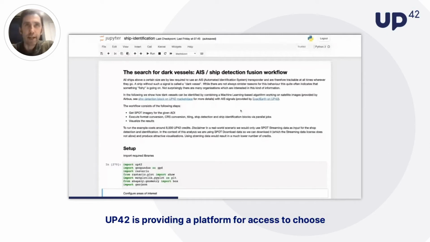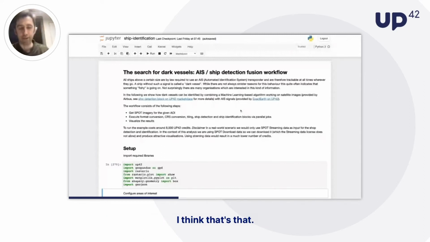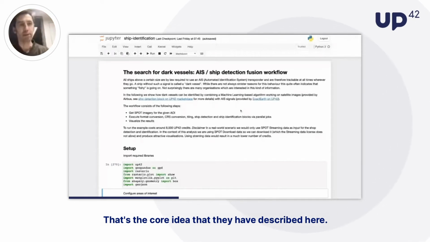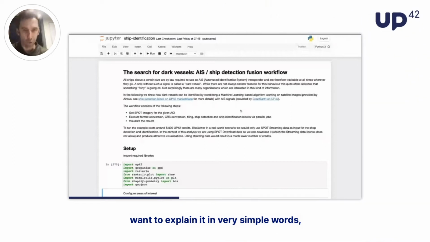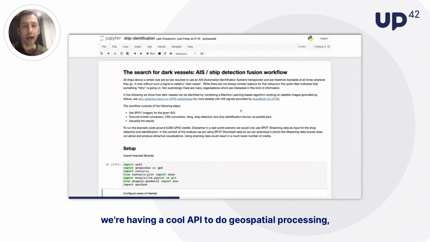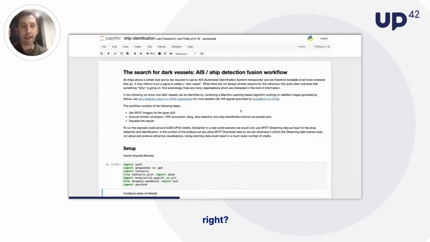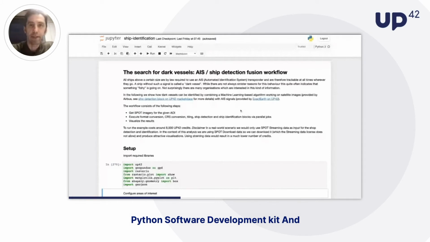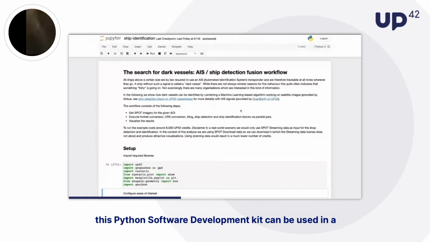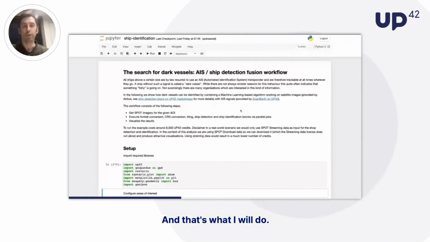UP42 is providing a platform for access to geospatial data and processing. I think that's the core idea that I have to describe here. If you want to explain it in very simple words, we have a cool API to do geospatial processing, right? And on top of this cool API, we developed something that we call the Python SDK, the Python software development kit. This Python SDK can be used in a Jupyter notebook. And that's what I will do in the next 10 minutes.